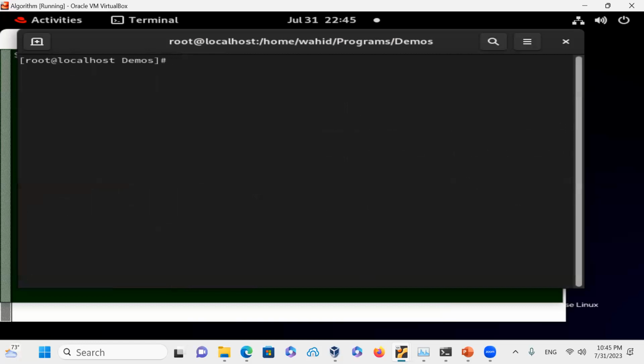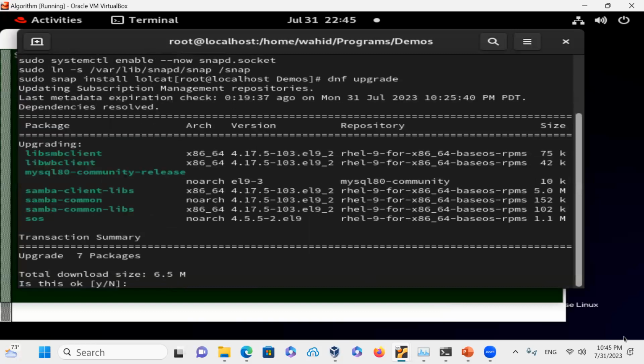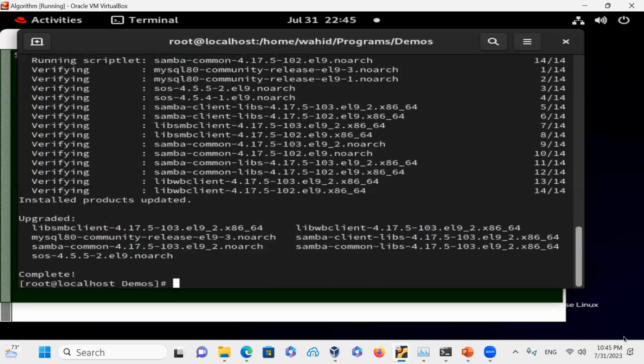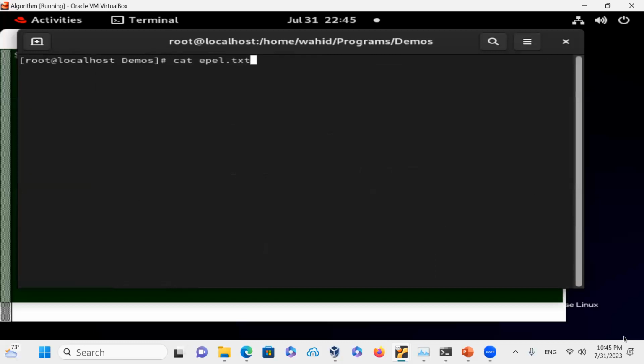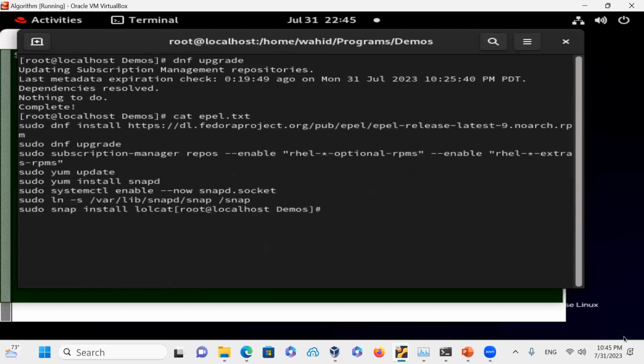The next thing that I need to do is cat epal.txt. I'm gonna do a DNF upgrade. This one will just upgrade all the packages that need to be done. First we do those ones. And then it's like an update that is quick, because if I do it again, it's gonna say it's up to date. So nothing has to be done now, because I just did everything to the latest and greatest. So the DNF upgrade is done.